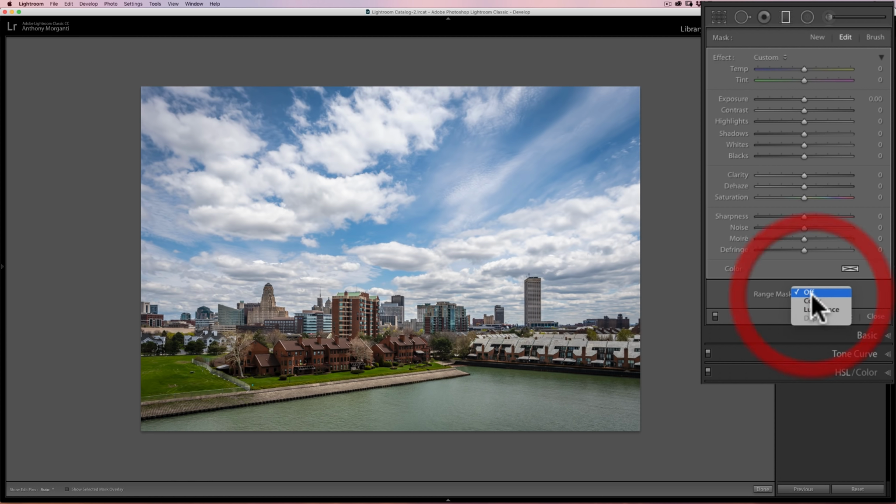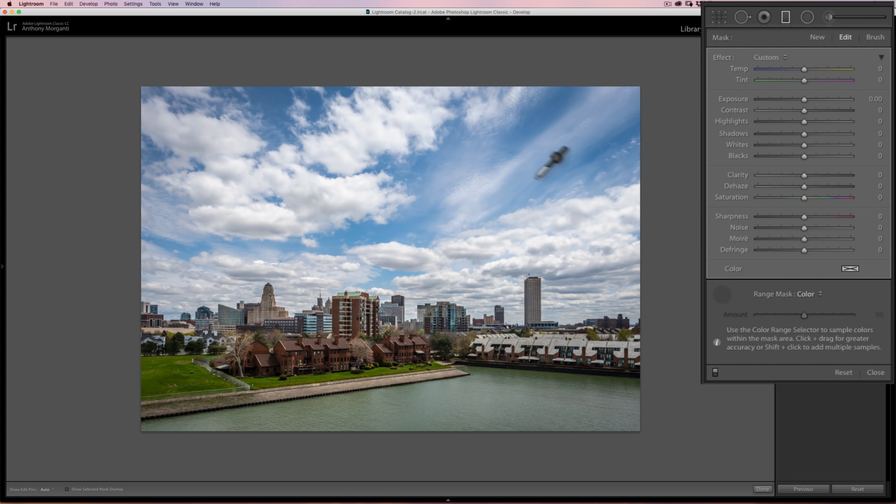Go to the range mask, and in this case, I'm going to pick the color range mask. You could pick the luminance as well. It depends on what you're doing. But for this image, I'm going to pick the color. I'm going to get the eyedropper, and I'm going to click on the blue sky. So I'm just going to affect the blue sky. And the blue sky that's going to be between the buildings, it's going to affect that as well.